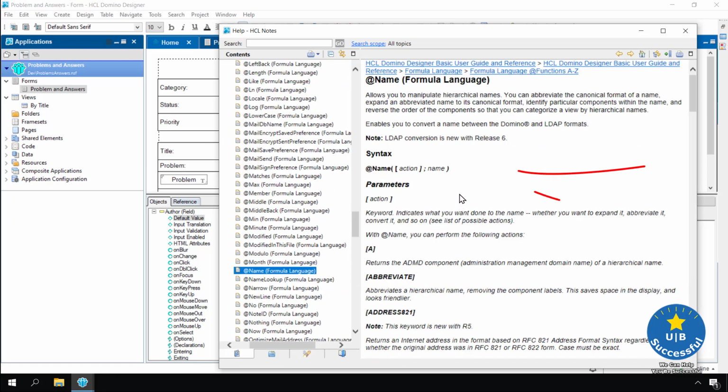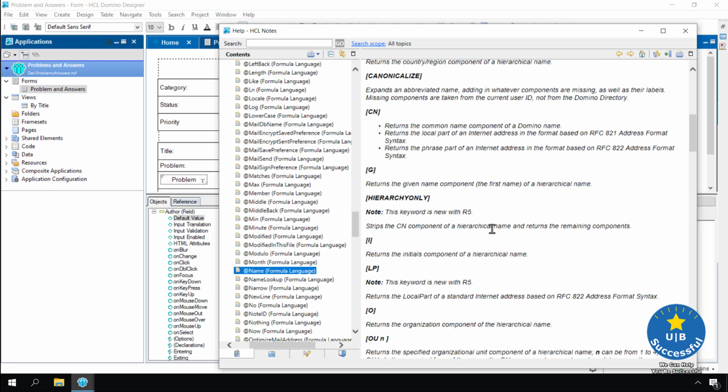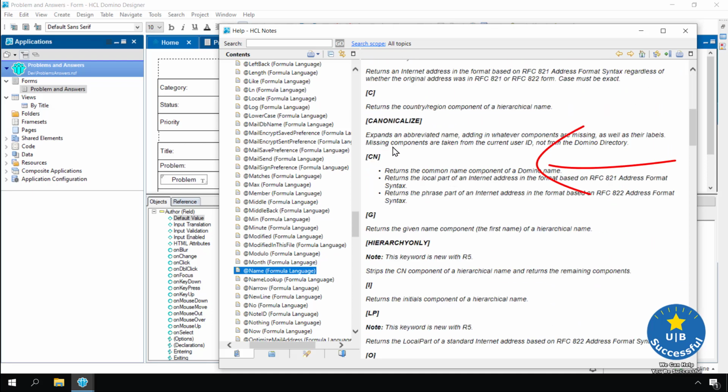In this help entry for @name, we can see that there are two parameters. The first one is the action. Second one is the name. For the second parameter of the @name, we want to use the @username to provide the user's name for the formula. For the first parameter of the @name, we're looking to use CN. CN stands for common name and returns one of three options depending upon its usage. In our case, we want to use the first one where @name returns the common part of the name.